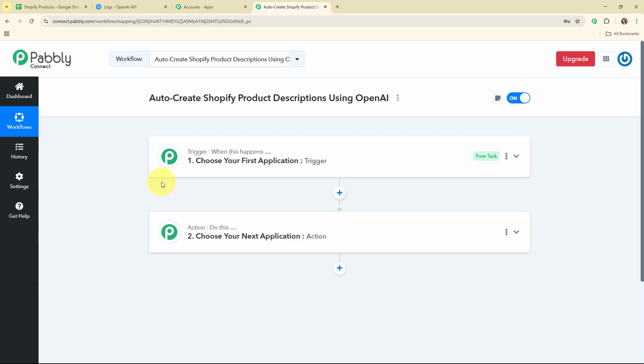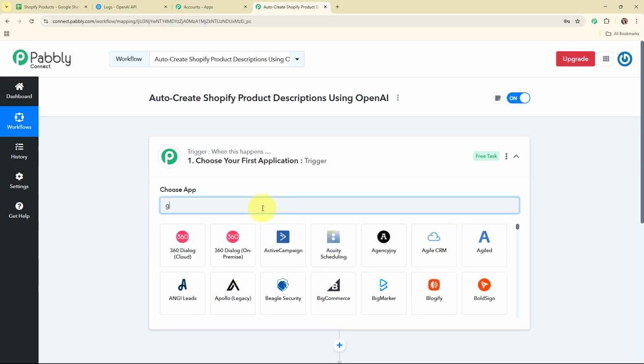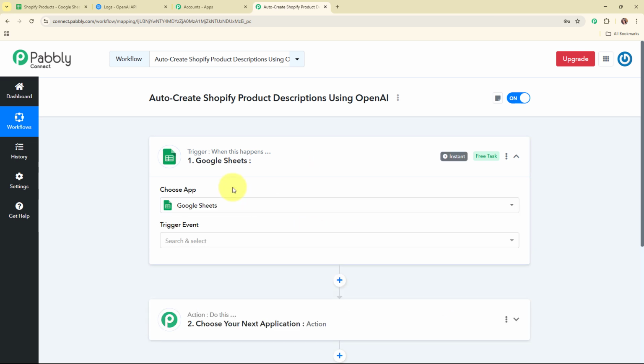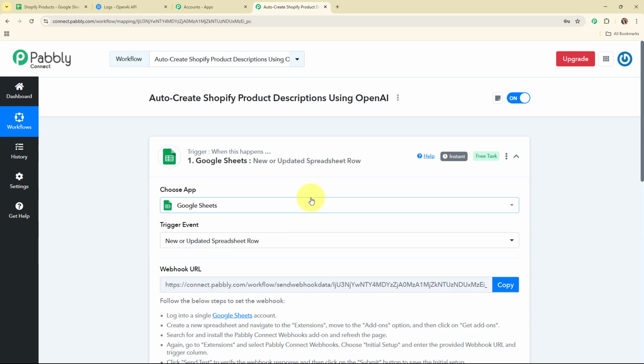Now let's begin our automation by simply setting up a trigger. Here I'm going to select my trigger application as Google Sheets, as I am adding new details in my Google Sheets. Google Sheets is a free web-based spreadsheet program that allows you to create, edit and share spreadsheets online. In my Google Sheets trigger step, I'm going to select my trigger event as New or Updated Spreadsheet Row, so that whenever I add a new detail in my Google Sheets, Pabbly Connect automatically and instantly captures the response, or you can say this entire workflow gets triggered.